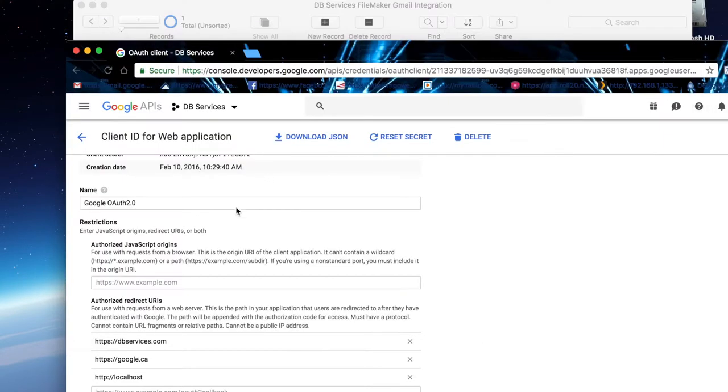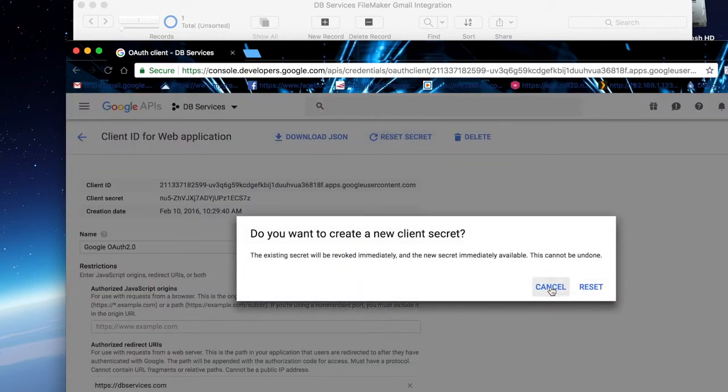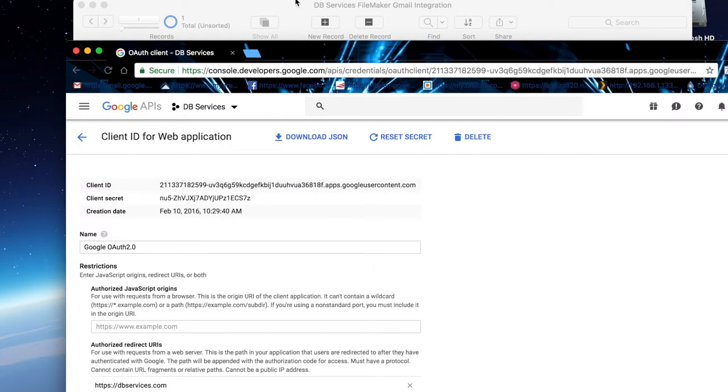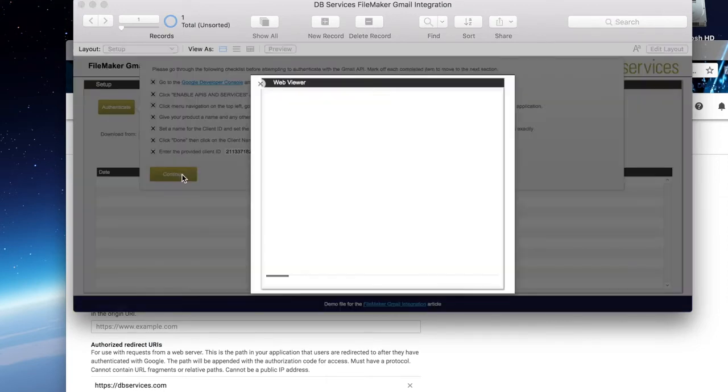And then just copy the client ID and the client secret. You'll need to make sure that you keep the client secret so that other people don't see it, because that's essentially your password for this authentication process. If somebody else grabs that, they can impersonate you. So if someone does see it, you can always reset the secret if you need to. I'll do that later. What you'll need to do is put the client ID in there and the secret inside of here, and then go ahead and click continue.